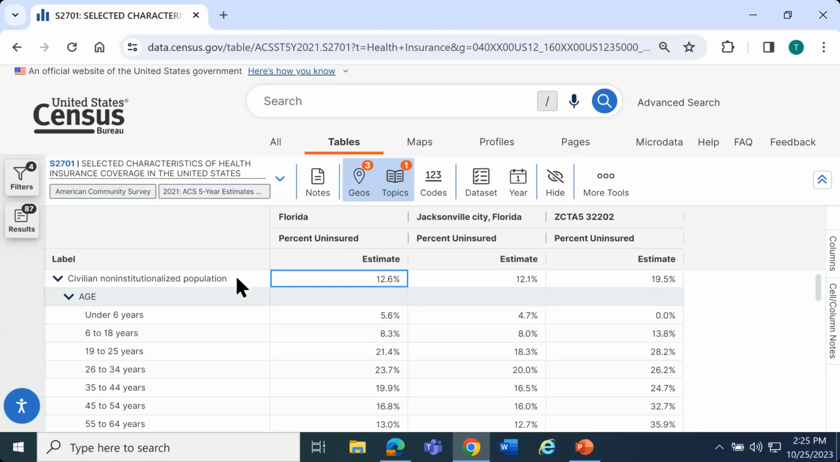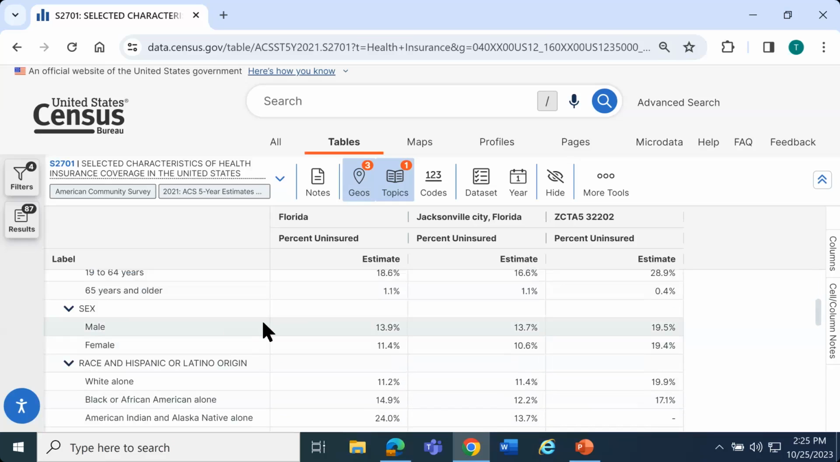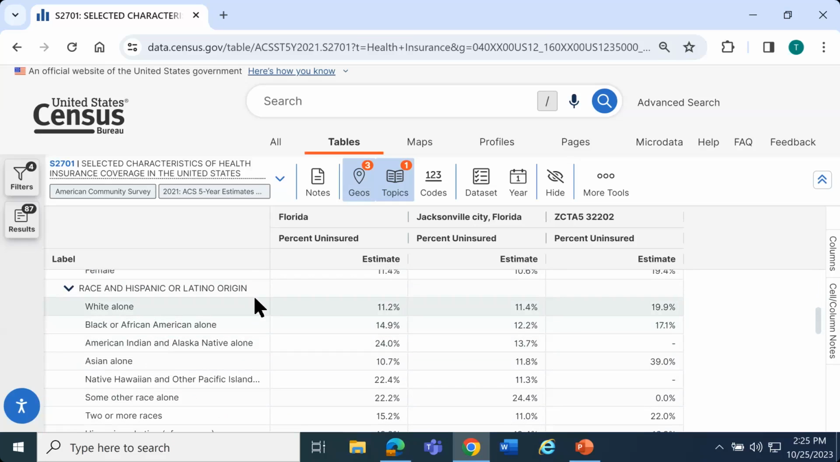What this table is telling you in the first row is the total percent of people without health insurance. But then on the left, if you wanted to look at health insurance broken out across different age categories, health insurance status broken out by male or female, health insurance status by race and Hispanic origin, there is so much data that this site is offering to you that you can dive into.